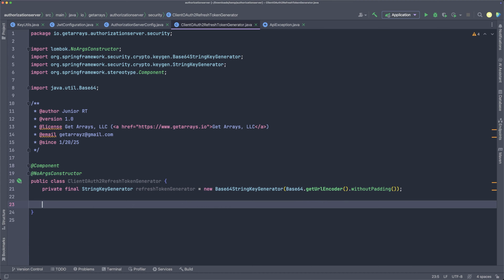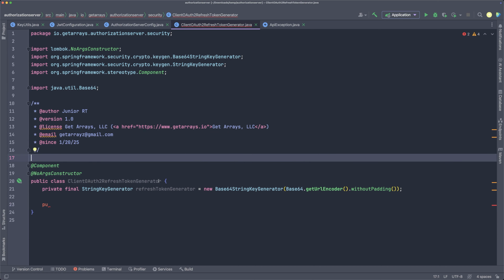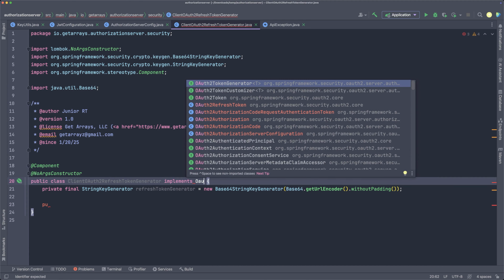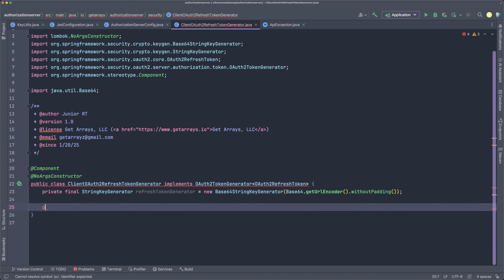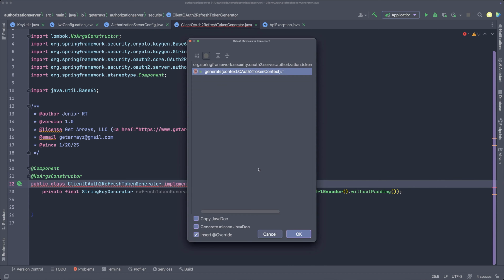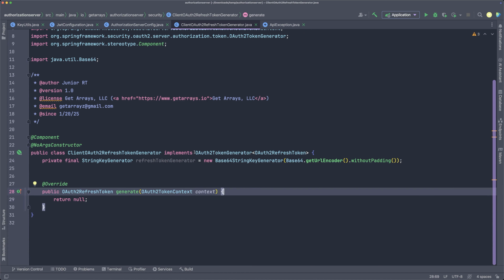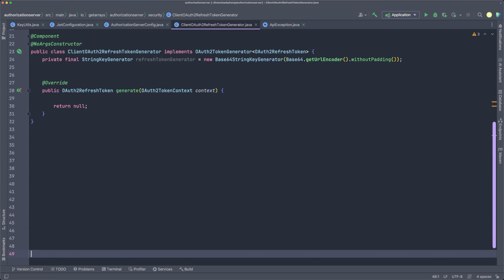And then I want to define, well, first of all, we need to extend something, or in this case, implement something. So we need to implement OAuth2 token generator. In this case, it's going to be OAuth2 refresh token. Now we need to override. So let me remove this and implement method generate. All right, because we need to get the context, and that's how we're gonna get the context injected. So now all we have to do is, I'm gonna put some more space so I can scroll up so you can see better.